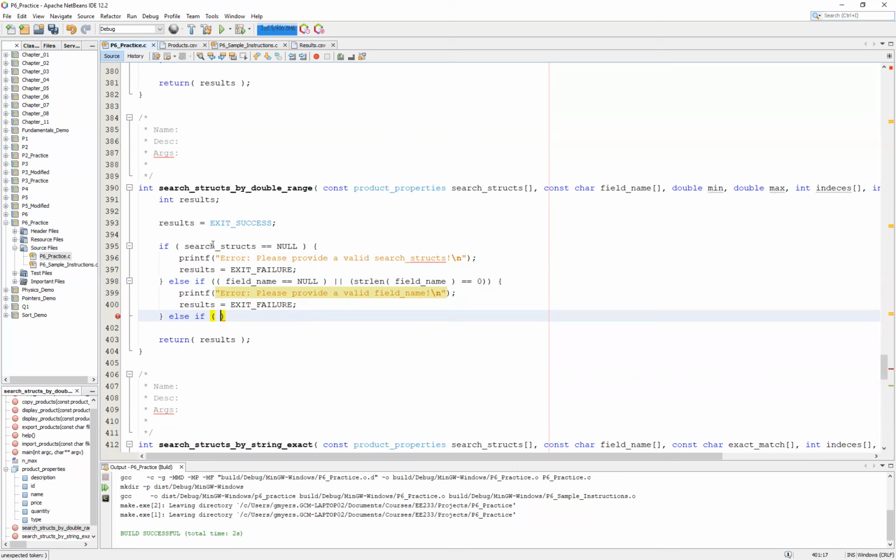In this example, we're going to be looking at the doubles. And so fundamentally, what we want to do is make sure that our min is less than or equal to our max. Now, it's probably a little strange to think about a scenario in which the min was equal to the max, but essentially what that would do is allow you to search for a singular value.